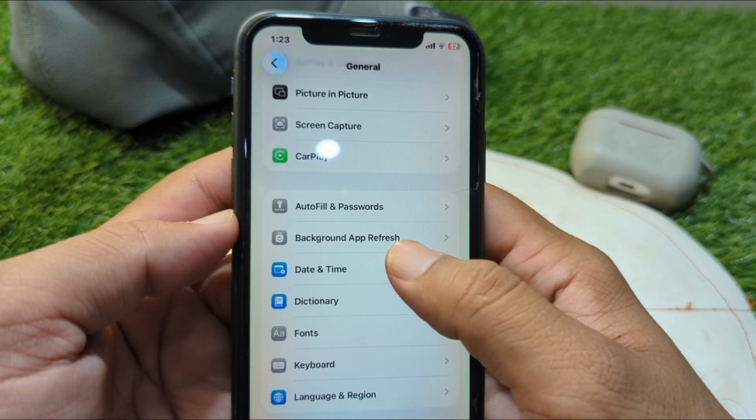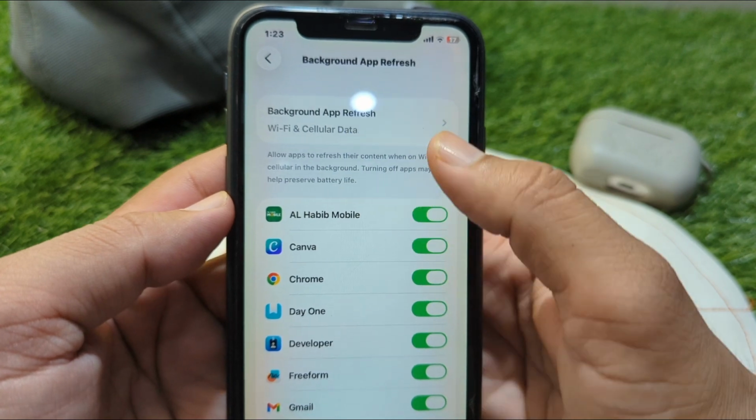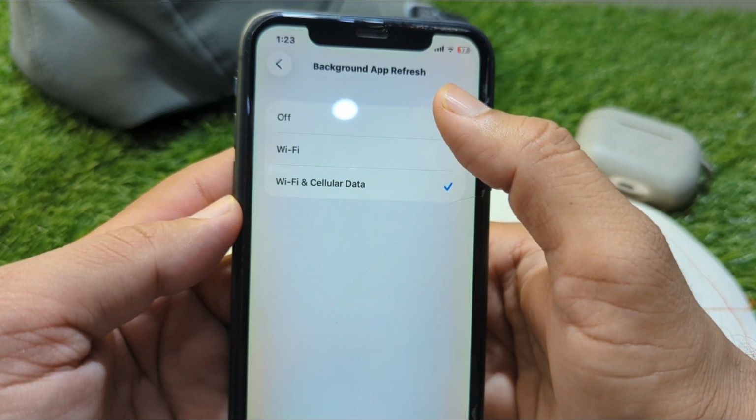So guys, do this, and after this go back and now scroll below, and from here tap on date and time and set your date and time, and then go to background app refresh, and from here you have to simply tap on background app refresh, and after this you have to simply turn it off.